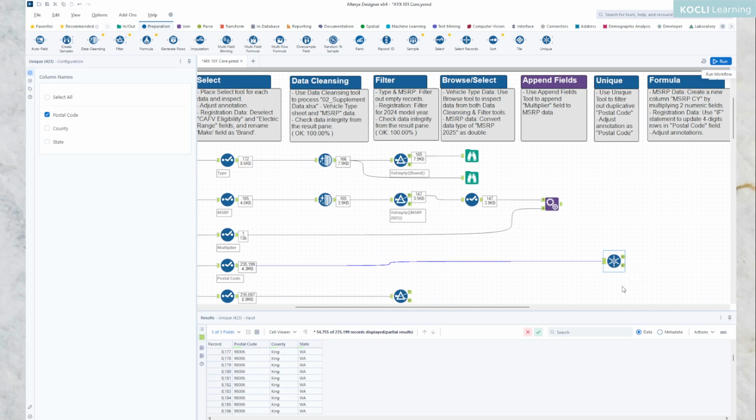And here, if you click the unique tool and take a look at each output node, you will see that unique values in the postal code field are coming out to the U node, and duplicated values are pulled out to the D node, which means duplicates.